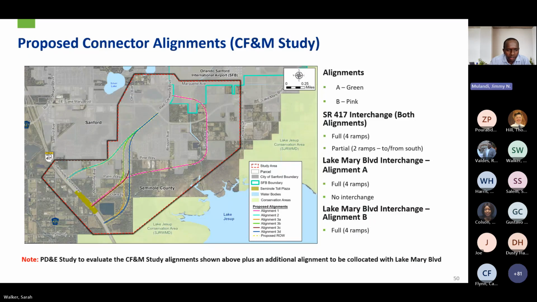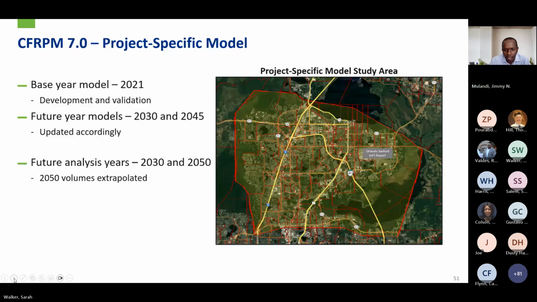And I also want to mention that as part of the PD&E, these alignments will be evaluated again, but in addition to that, there will be a viaduct option that will be studied that will run along Lake Mary Boulevard, an elevated concept that was requested by an environmental stewardship committee. Next slide, please.